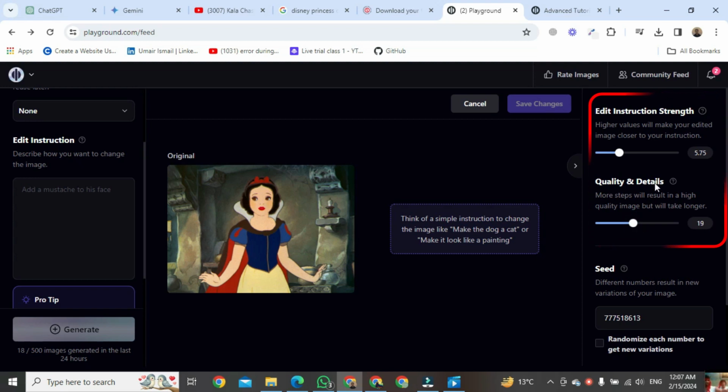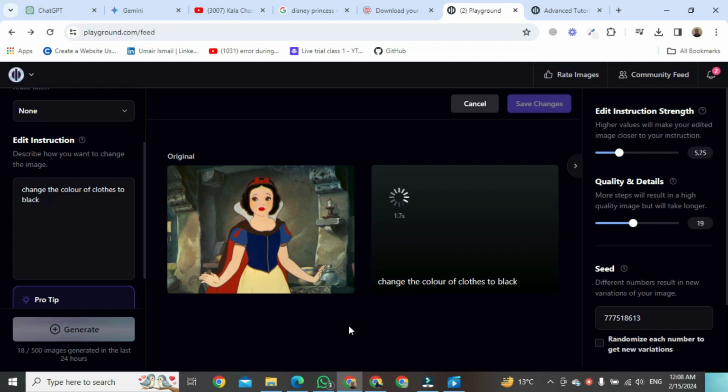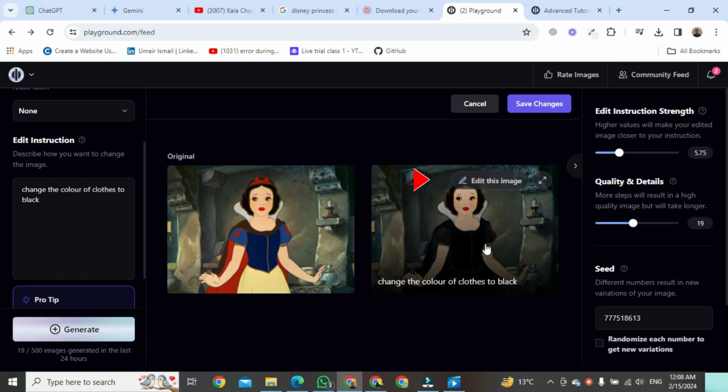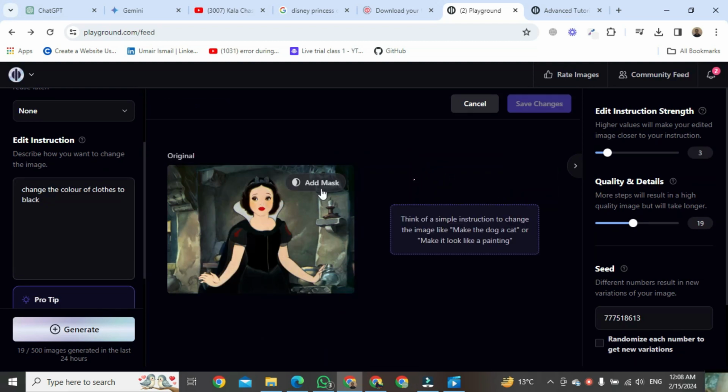Go back to the image and for editing this image, go to the prompt. Here, I will type change cloth colors to black. Now you can see the color of the clothes has been changed. Then, drag our cursor over the image and click on Edit this image.